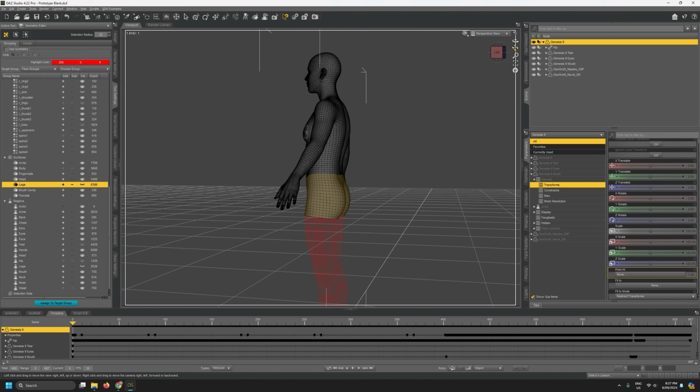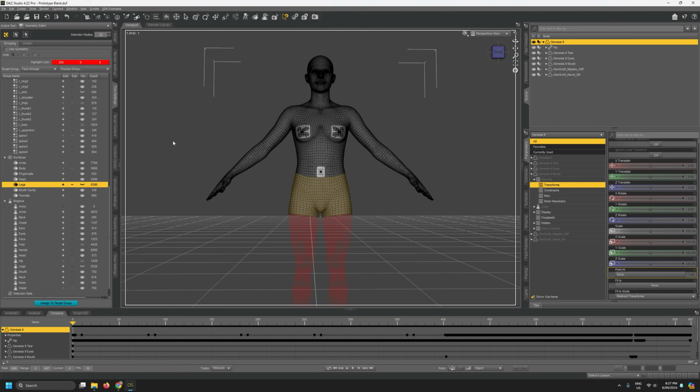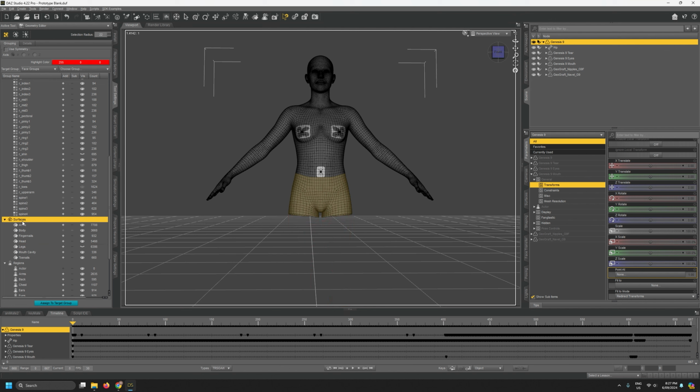Alright, so with those faces selected, I can right click on surfaces, create surface from selected, call it pelvis. Then in the viewport I can right click, clear selection. Alright, so we have our pelvis surface now. Our body surface is still there, but it's now a little smaller.